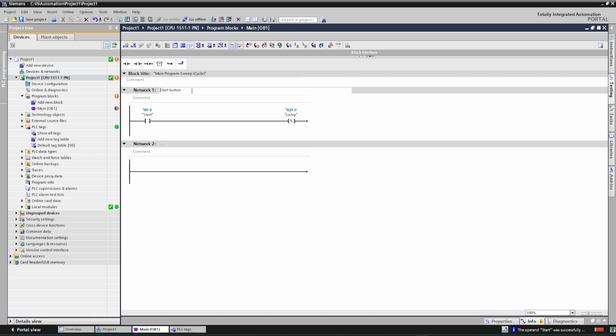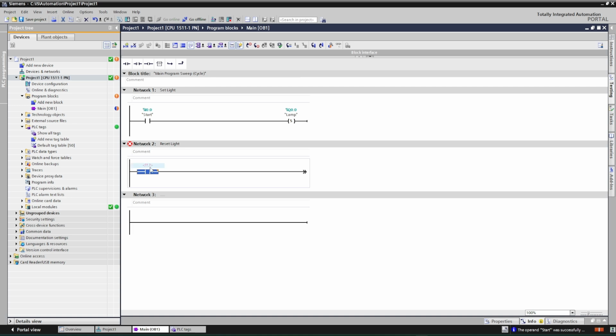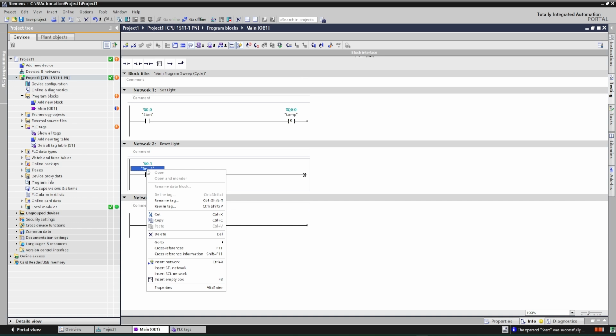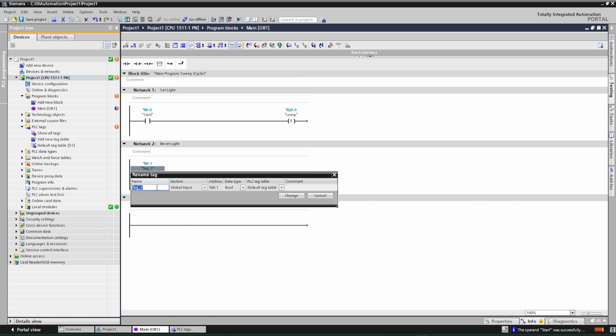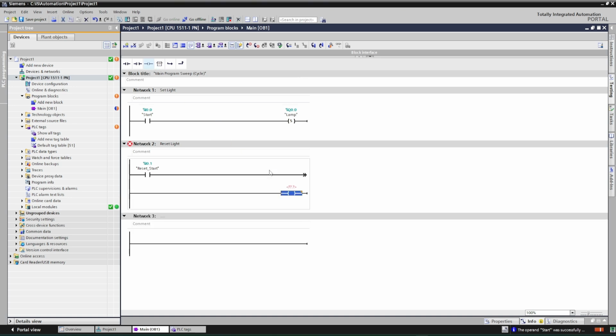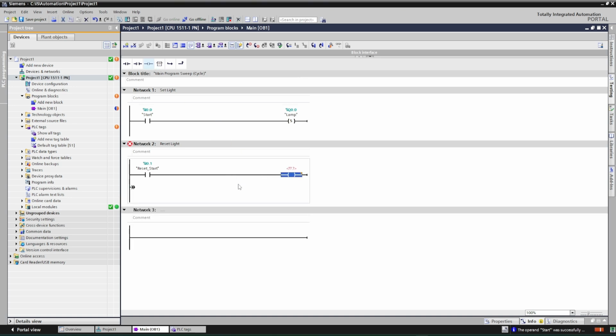Press network, let's say set light, reset light. And here let's choose another button, I0.1 for example. And here the name is tag 1. You can change the name also by right clicking, rename tag, reset start for example. And here you have to take this coil. Oh, sorry, just take it here.